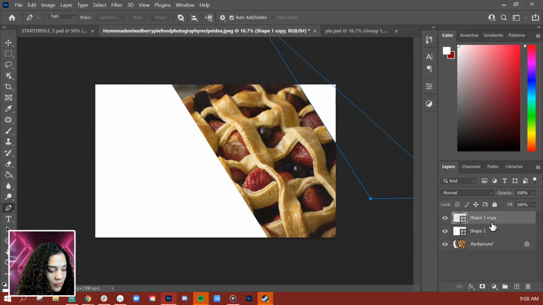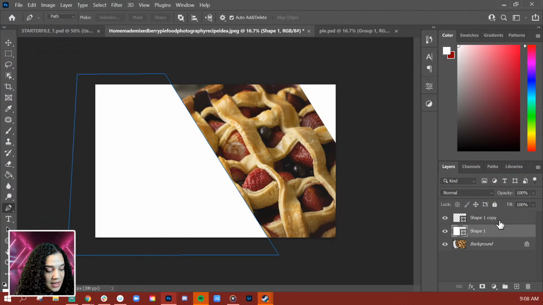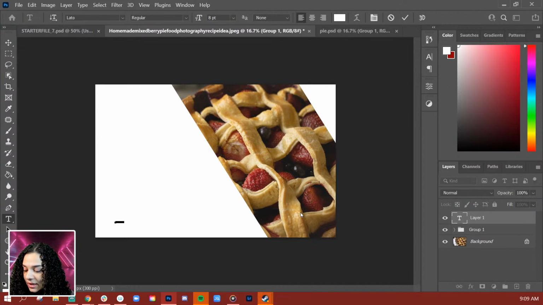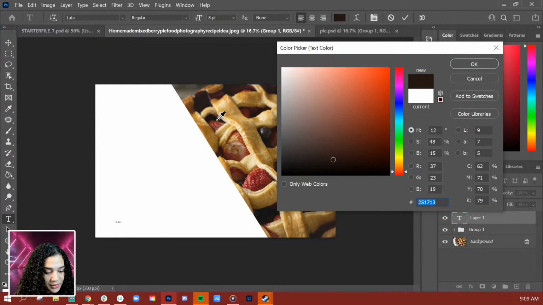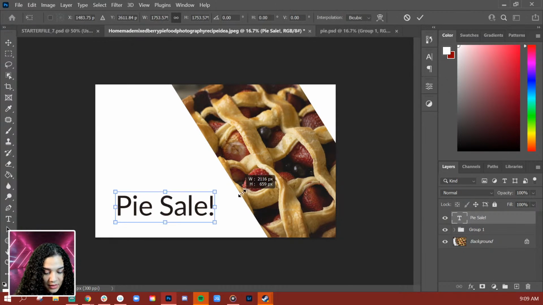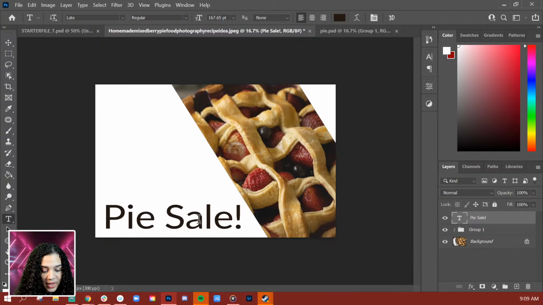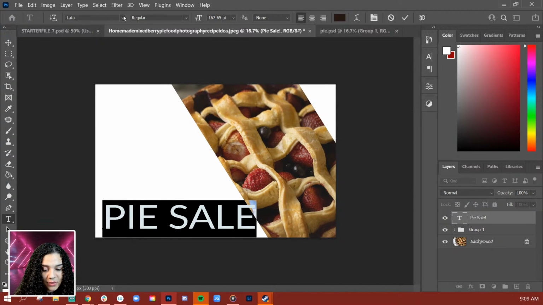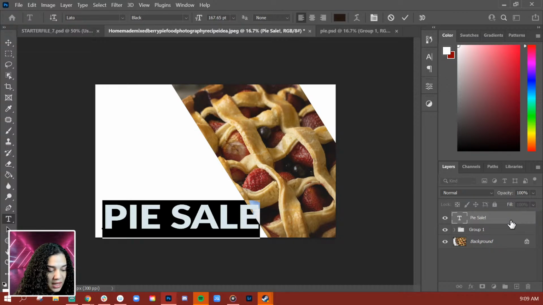I don't know. That could be really interesting, and maybe if I group these together with Control G, I can have that on its own little spare place, and then maybe I grab my text tool and put in something like pie sale. I can double click this here, and actually I could sample a color from here and do a charcoal color, and then maybe I will transform this up here, and I could do caps, because I like caps for this pie sale, and maybe I'll go into Montserrat. Lato is cool, maybe we'll make that black.